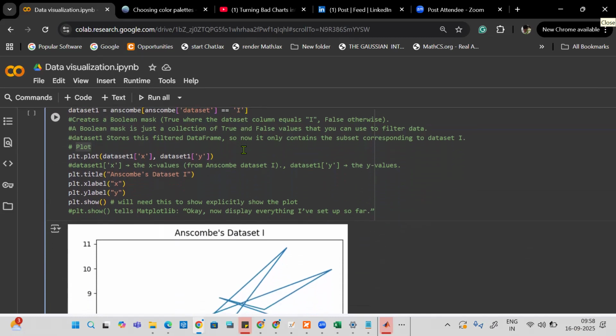Now, after you have created the subset of your original dataset, you have to plot it. You have to plot it. What does the dataset contain?